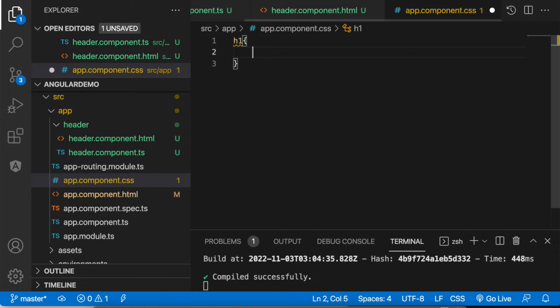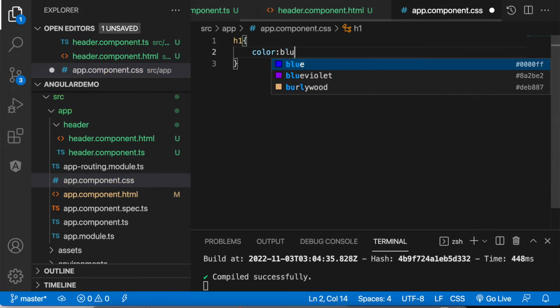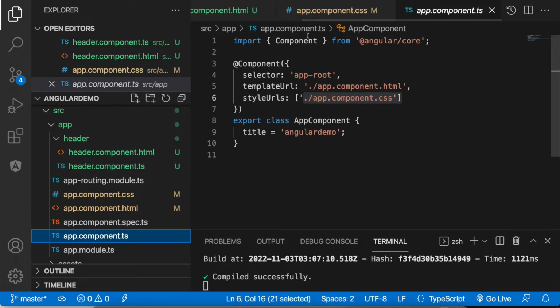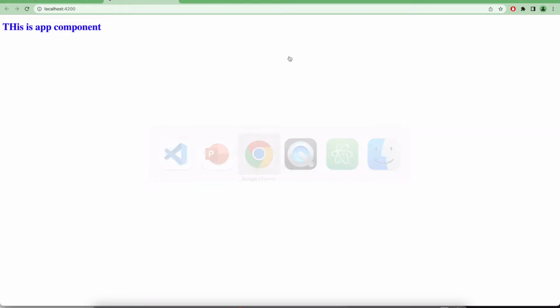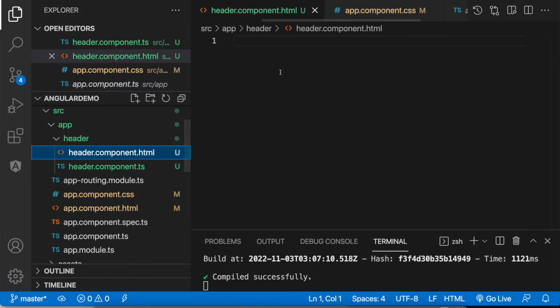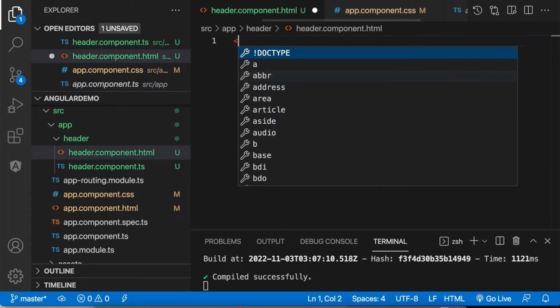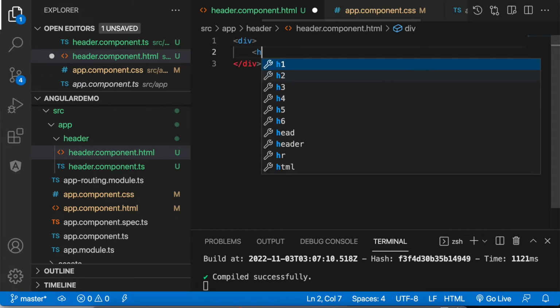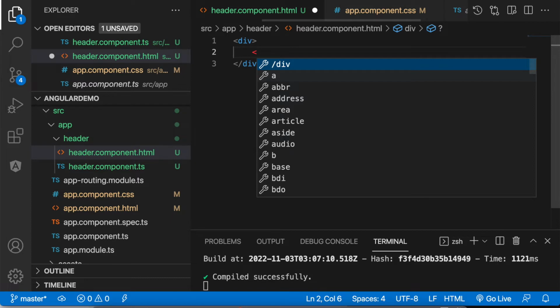So if you see in the app.component.css, if I write some style, say text color blue, this h1 style is written in component.css and this CSS file is declared inside the component.ts. So if you go and see, there is a style applied. Now we have created our own component called header component. Let's first create a simple header. I'm going to say now.